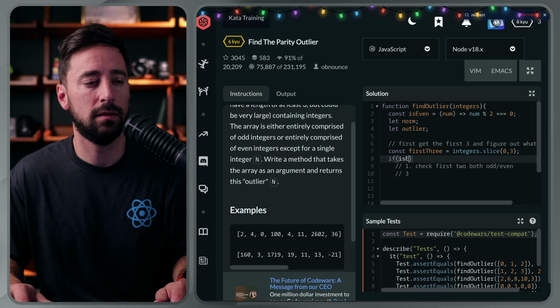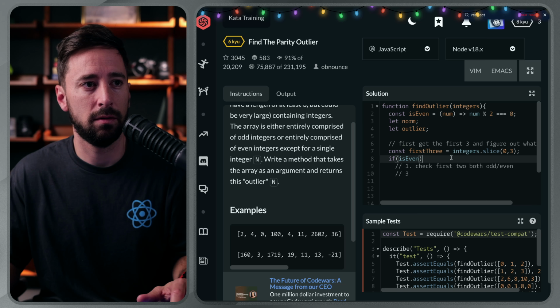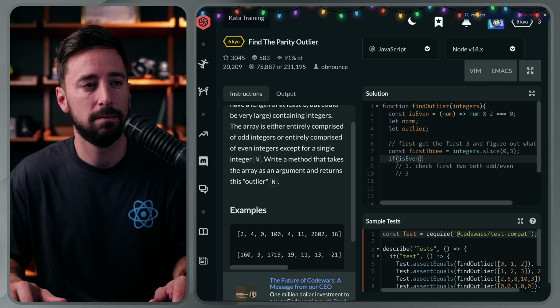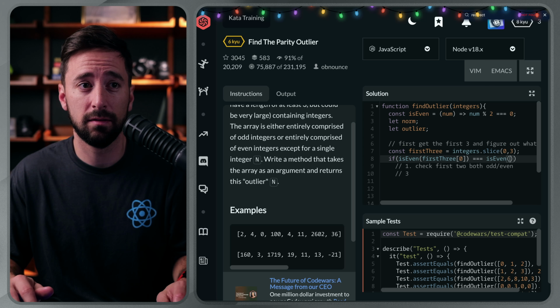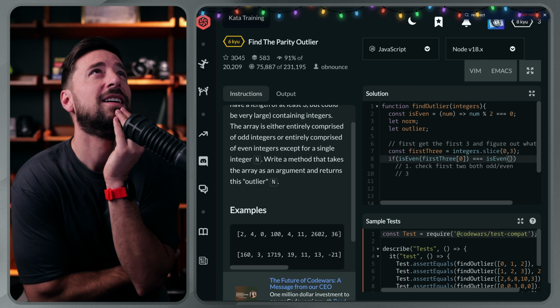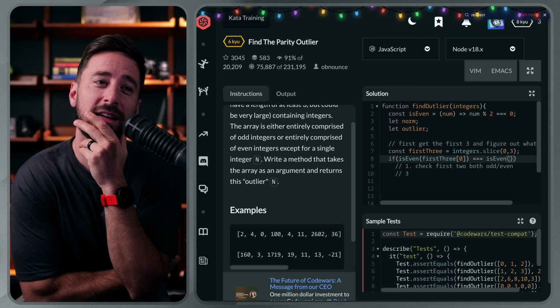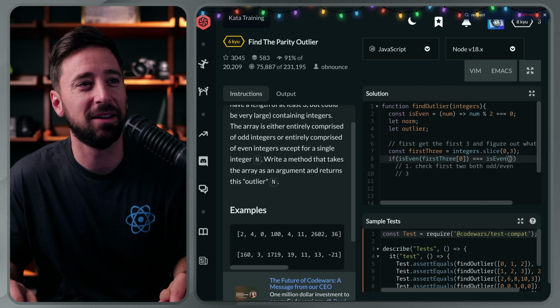Yeah, let's say is even. Why do I keep doing that? This one, if this equals the same as is even, they could both be false. I think that could work. Yeah. All right. I think that works.